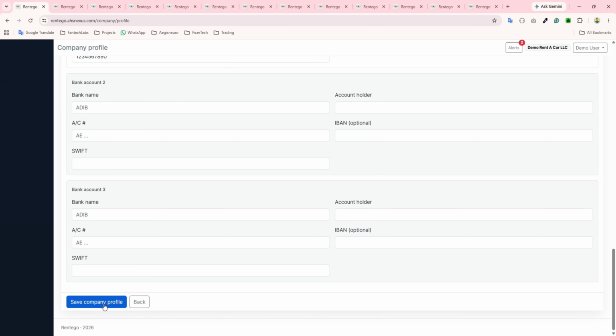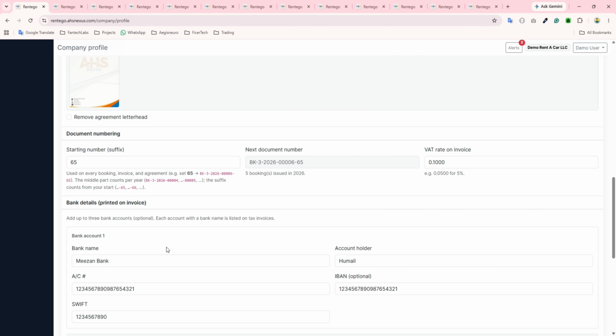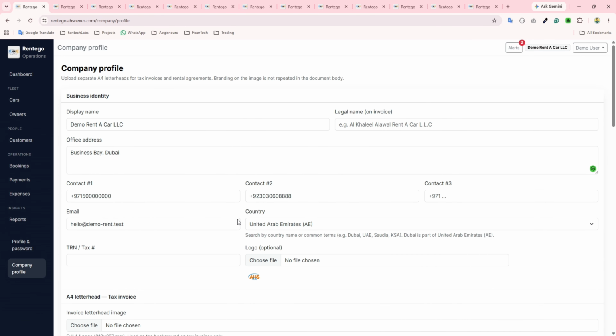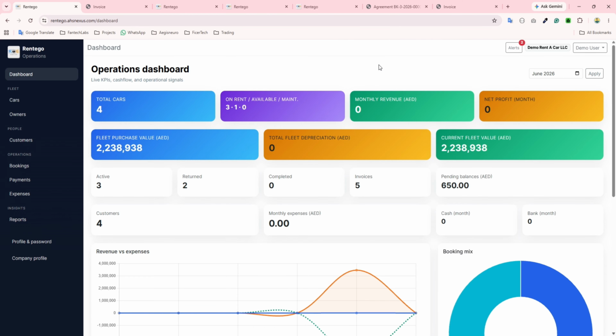This is the save company profile. When you edit any detail of your company profile, then you definitely will press this save button to save your company profile. So this is the whole rental management system.